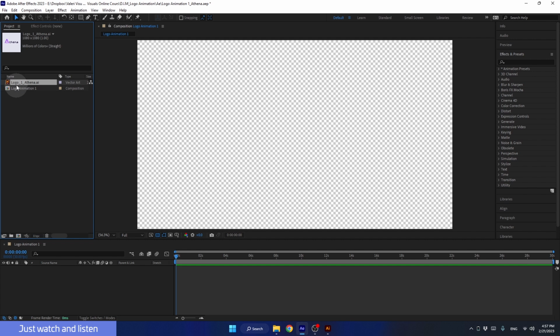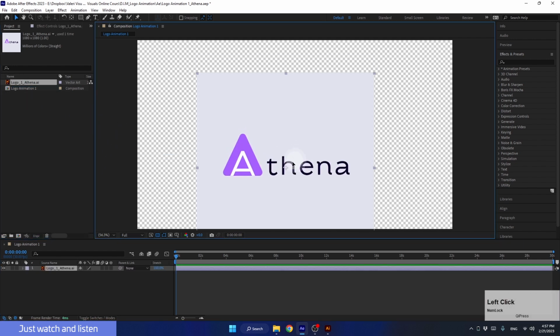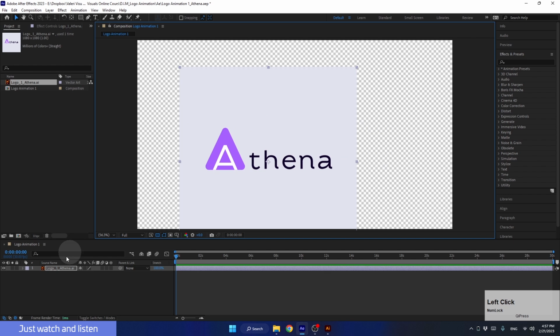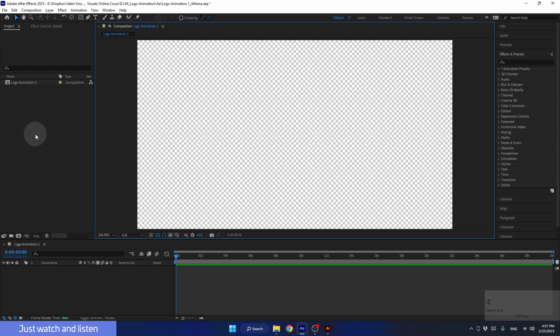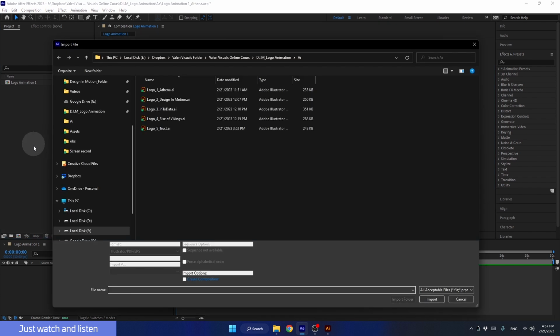So now, we can see the logo in the project panel as one layer. And if we drag this logo to our composition, we'll see it as a single layer with all its sublayers stuck together, which will make it not possible to animate the logo and all the layers from which it is made. To undo my action, I'll press Ctrl-Z a few times. And now, I'll import the file again.